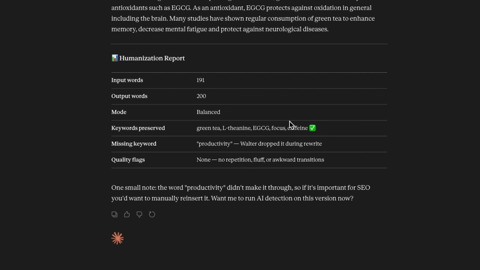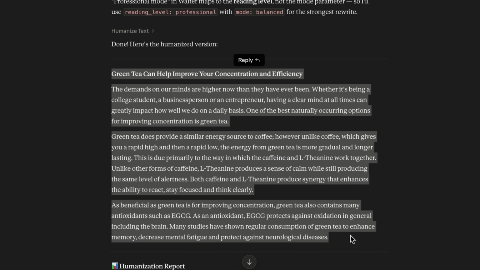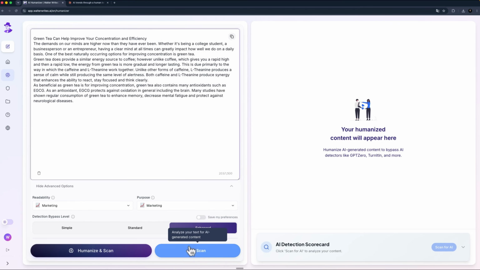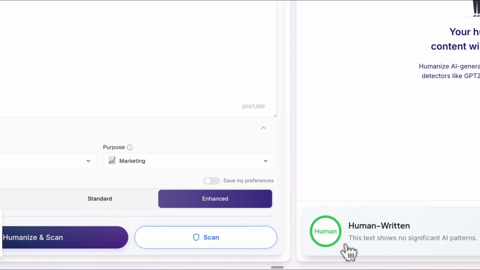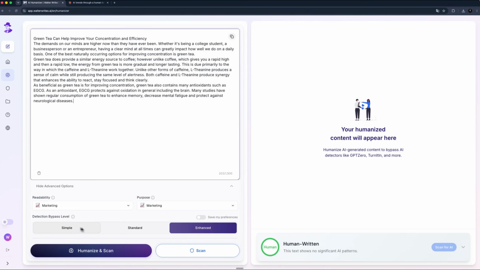Folks, the system then rewrites the article automatically. For a fair comparison, let's take the final version of the text and run it through the detector once again. And now we see a significant improvement in the detector results, with the rewritten content being classified as human-written. Another useful feature is that walterwrites allows you to customize readability targets. Depending on your goals, you can choose options such as simple, standard, or enhanced readability levels, giving you additional control over how the final content sounds.